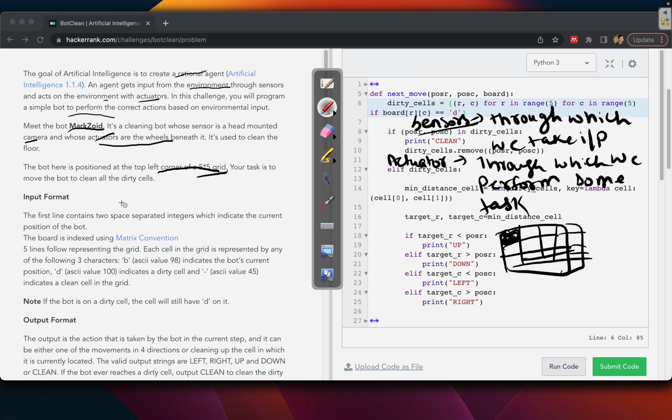Now, what are the input formats we are having? The first line has 2 space-separated integers, which indicate the current position of the bot. Then, in matrix convention, 5 lines with B, dash, and D. We have 3 types of inputs in the cells. B is the position of the bot, D is where we have the dirt, and the dash is empty, so we can move from there. The output is left, right, up and down, and clean. If it reaches a dirty cell, we have to clean, else we have to go up, down, left or right.